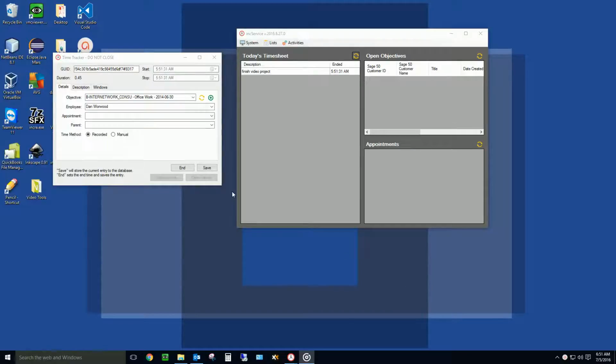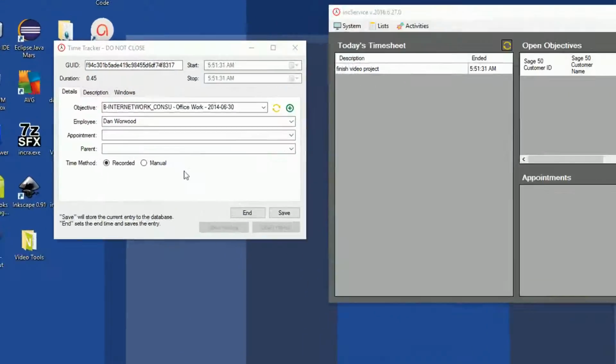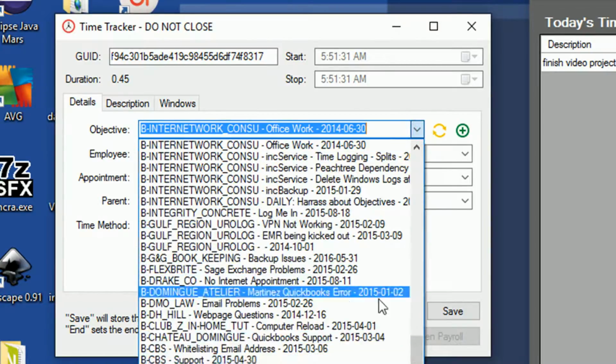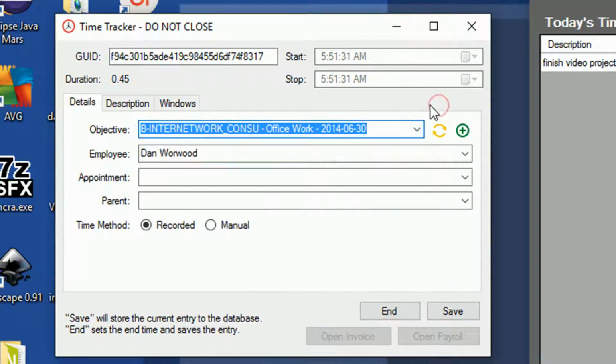Let's go ahead and focus in on the time tracker window now. When an employee first logs in, they're given this time tracker window where they can clock in and clock out. When an employee logs their time, they must select an objective, whether it be for their own personal company or if they are doing client work for another company.